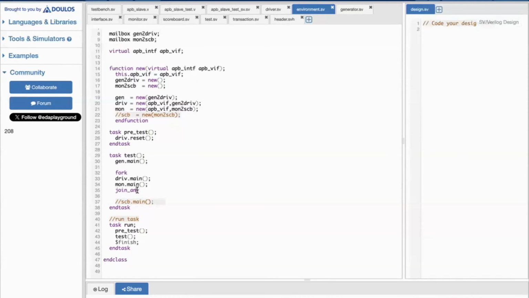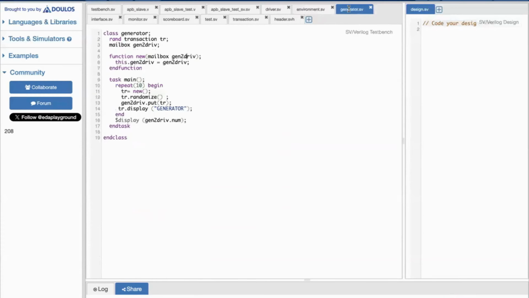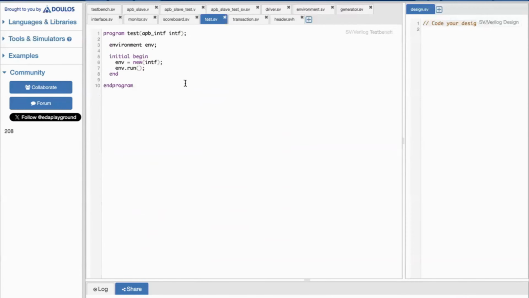Here we are using fork join any, but if you don't want to use fork join any, you can remove that. And in the main run test, we are calling the pre-test and the test method. So where are the pre-test and the test? Sorry, they are in the environment only, right? And the top level of the environment is test.sv. So here in test.sv, we just need to create the environment and run the program.